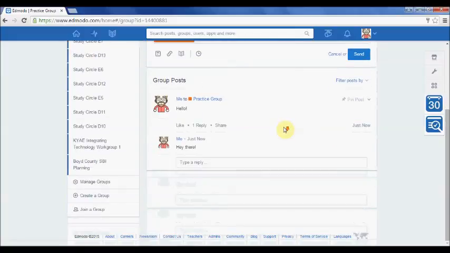So, another basic function you'll need to know about is if you don't need to create a group, you might be in a PD session or you might want to join a group with your fellow instructors. And to do that, you're not going to create a group. You're going to go to join a group. So again, on the left-hand side, at the bottom of your list of courses and groups, you're going to have the join a group button.